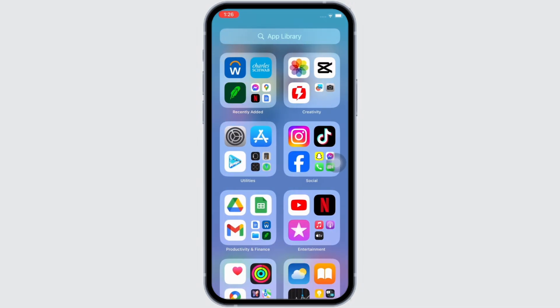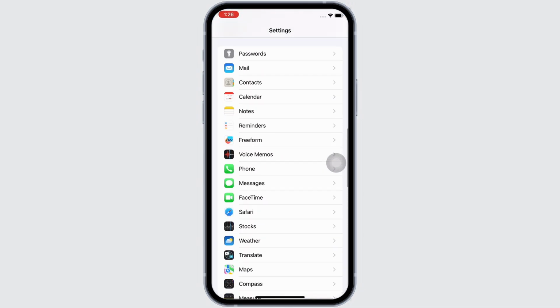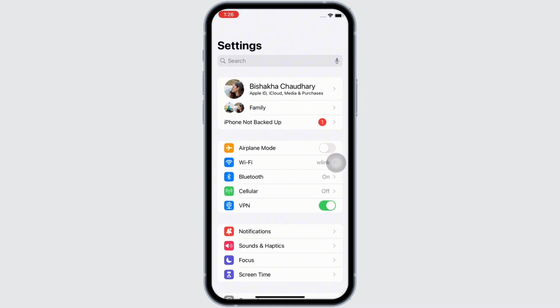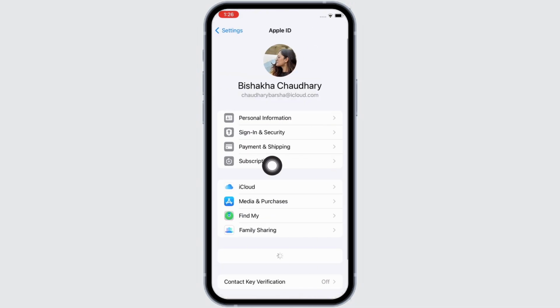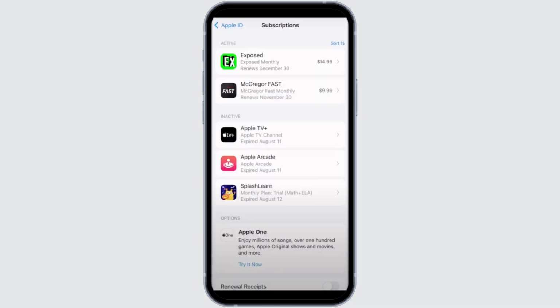Firstly, go ahead and launch the Settings application on your device. Here, tap on your Apple ID name and further tap on the Subscriptions option. In the interface that you will be led to, you will be able to see all your active and inactive subscriptions. You will also see the date for when the next payment is due to be taken from your account.